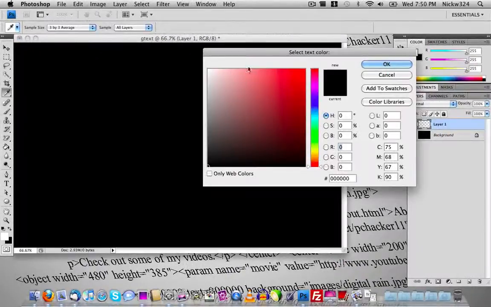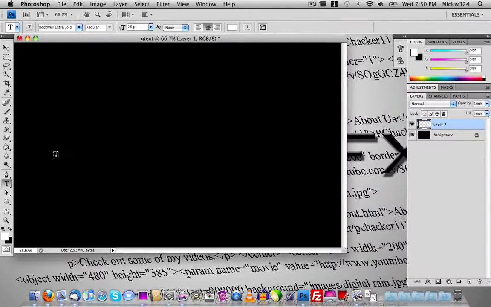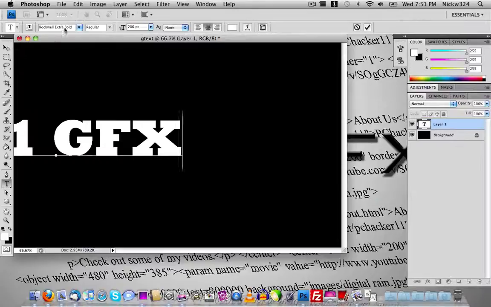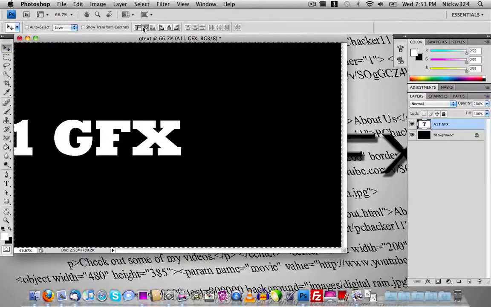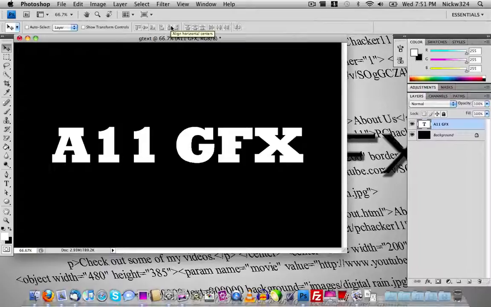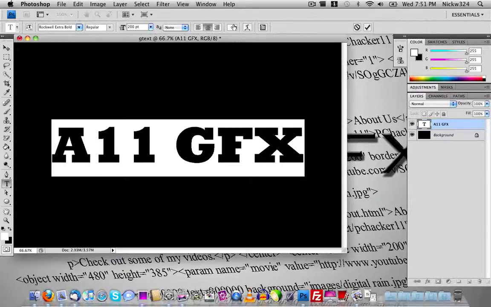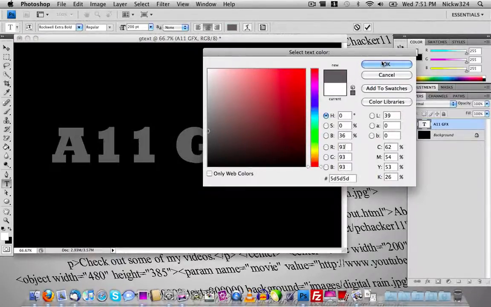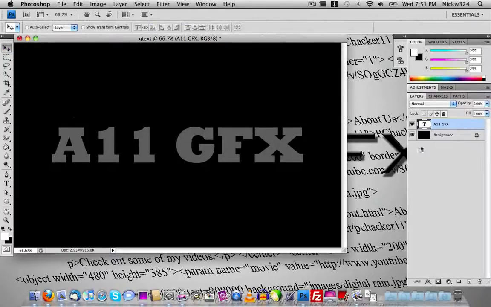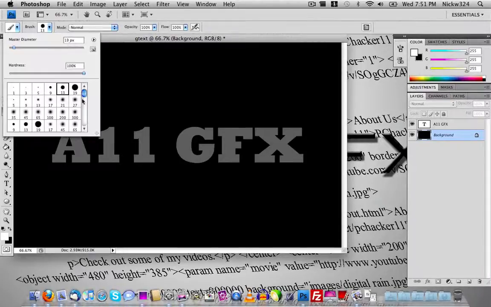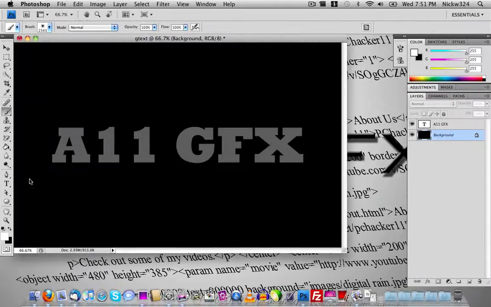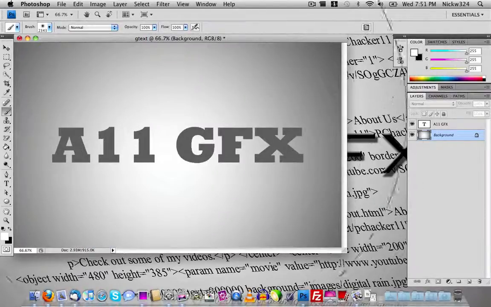Now I'm going to change the font color to white, and let's get started. I'll type in, whoa, better change the font size to something you guys can see. I'm just going to type in A11GFX, and center it for you guys. Now we have something here, but I think I'll change the font color to a gray and see what it does. I'm also going to change the background, so we have something better to work with. So that's what we have right there.